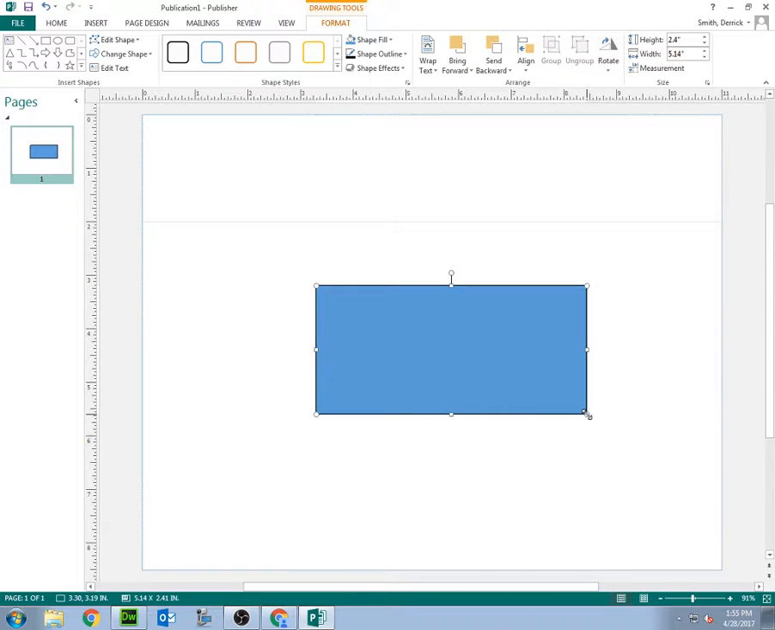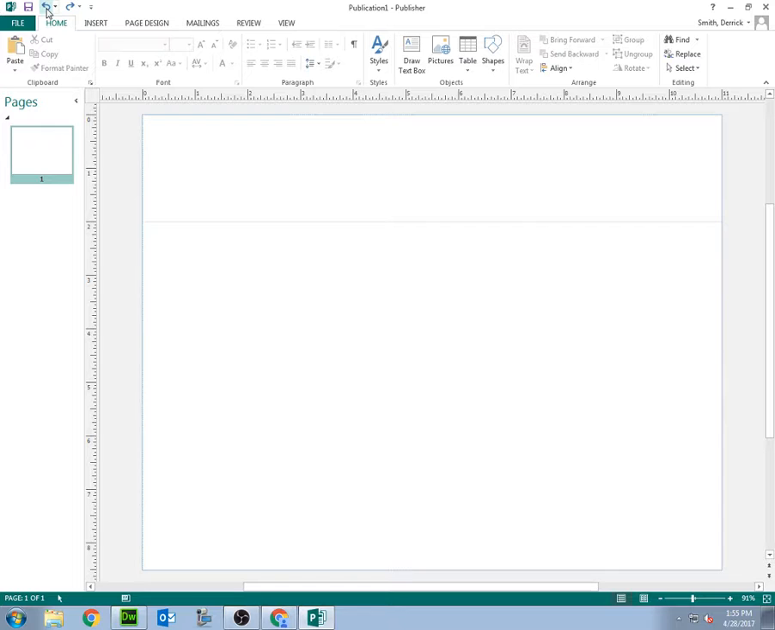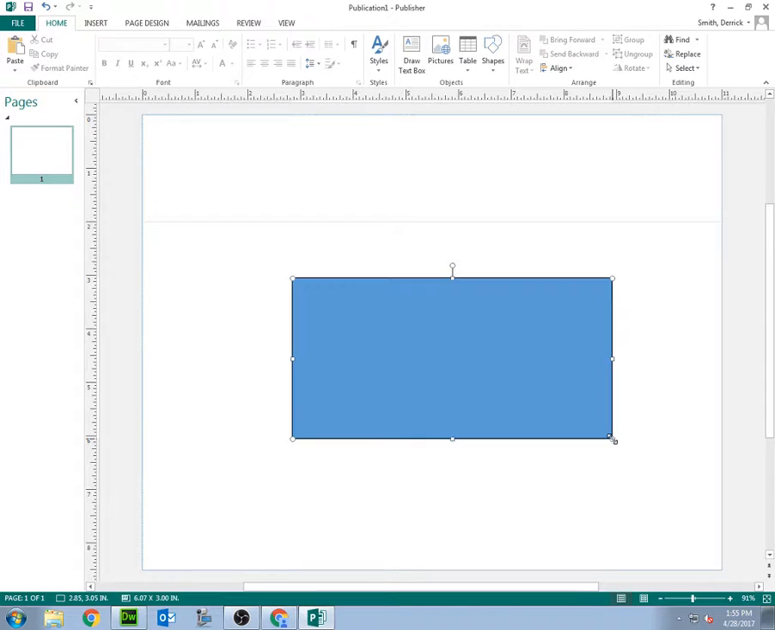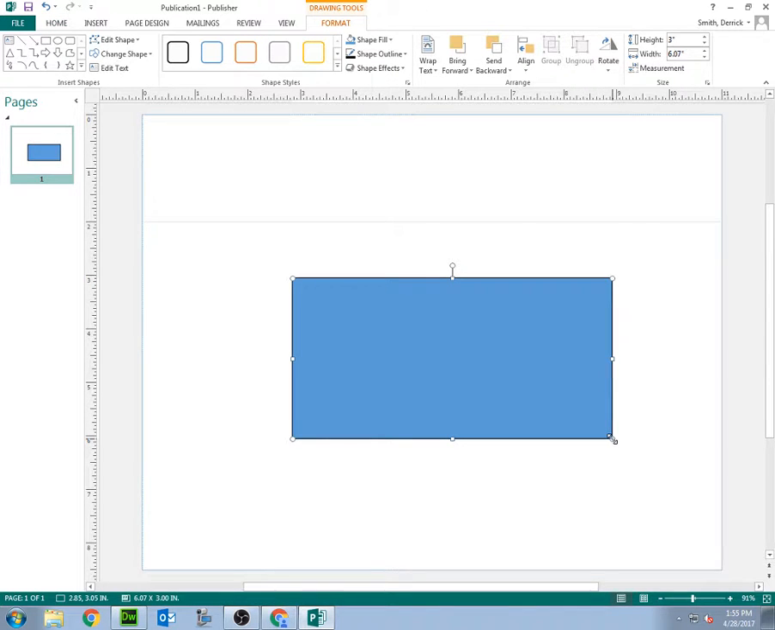Oh, I need to zoom out while I do that. Just going to insert a rectangle on there. Just insert a rectangle, draw it on your screen. I'll undo that to show you how to do it again. Shapes, rectangle, just draw it on your screen. The size of it right now isn't all that important.